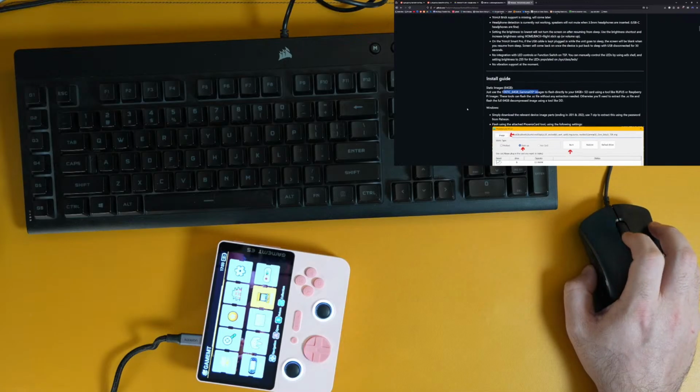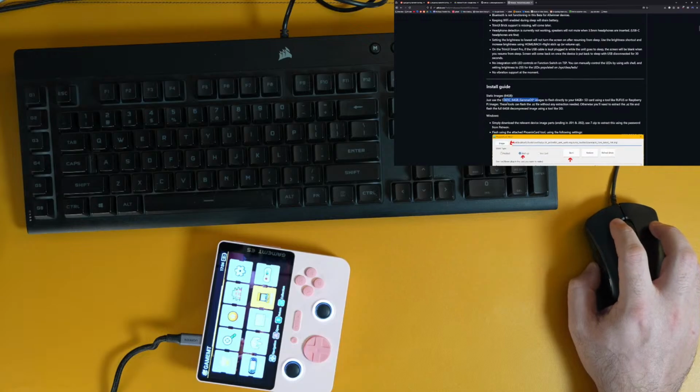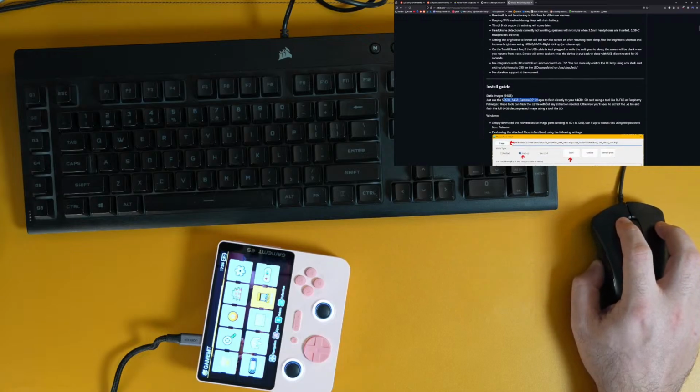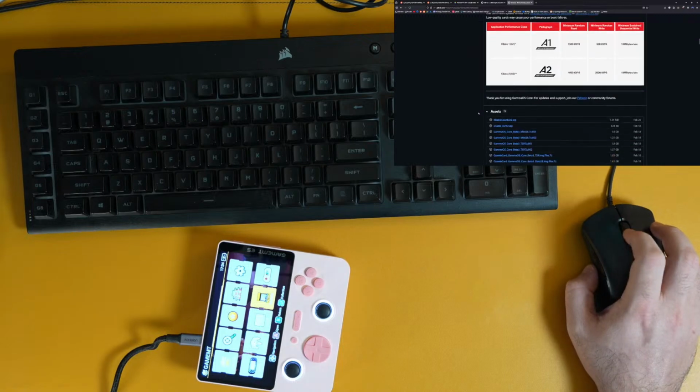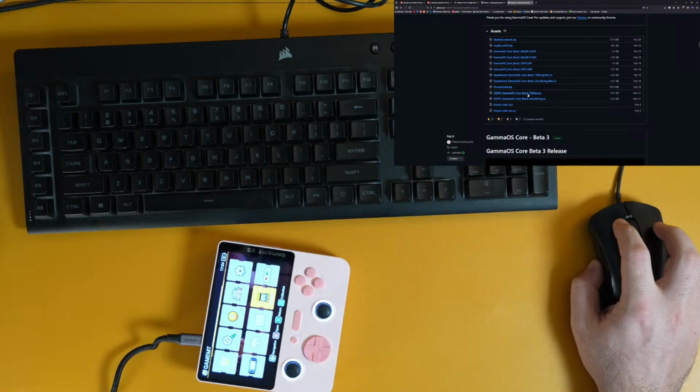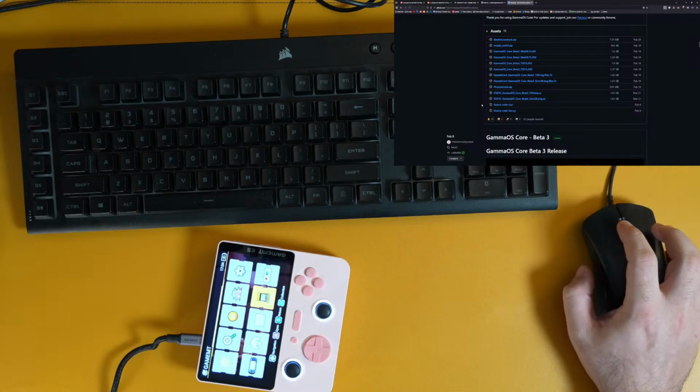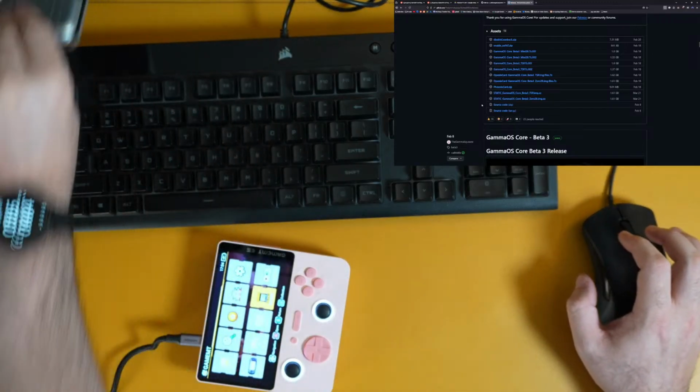So let's start from the beginning. It says use the static 64 GB Gamma OS images to flash directly to your 64 GB card using a tool like Rufus or Raspberry Pi Imager. So I definitely don't need that one. I need this one. So I'll get that one, and I'm gonna get an SD card ready.